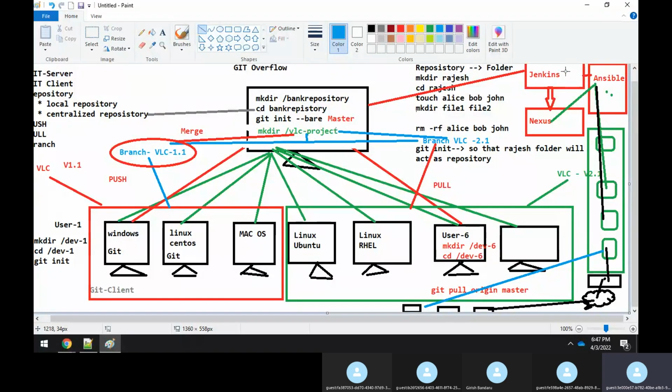Once the merge completes, Jenkins is going to pull the latest code from the master branch. Once it pulls it, it does the build activity with the help of Maven. Again, you can have SonarQube also, because if you install SonarQube, it does quality gate checks.